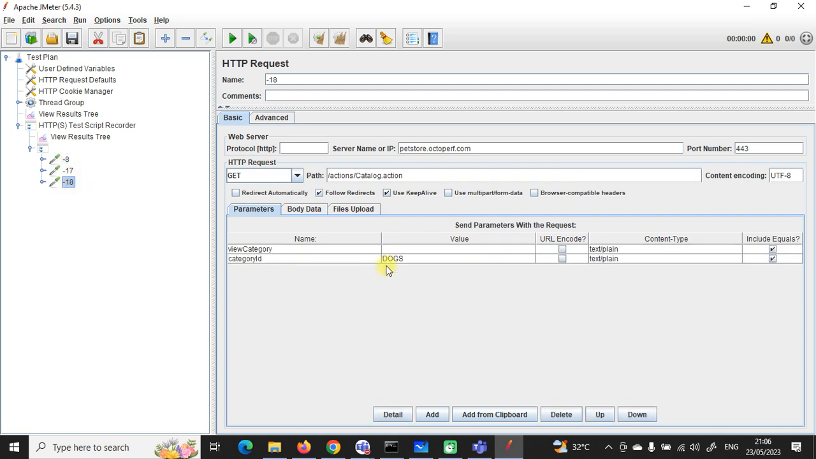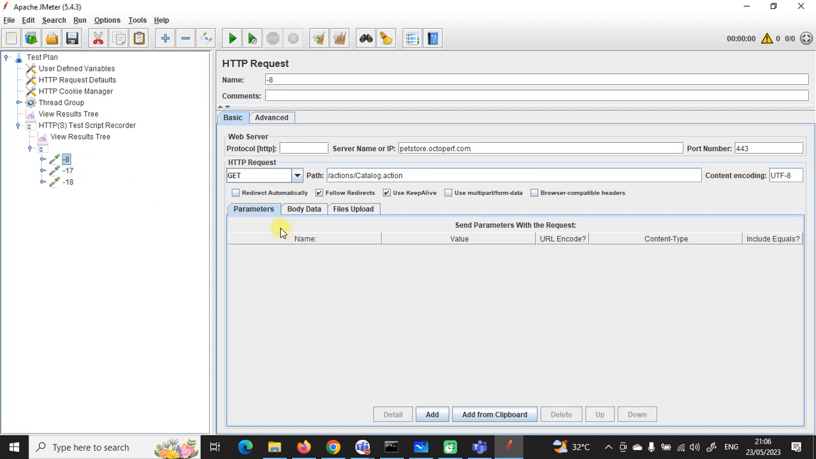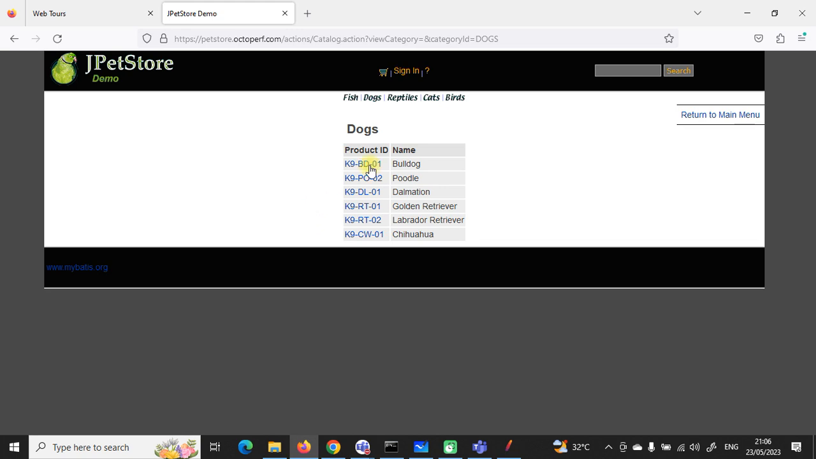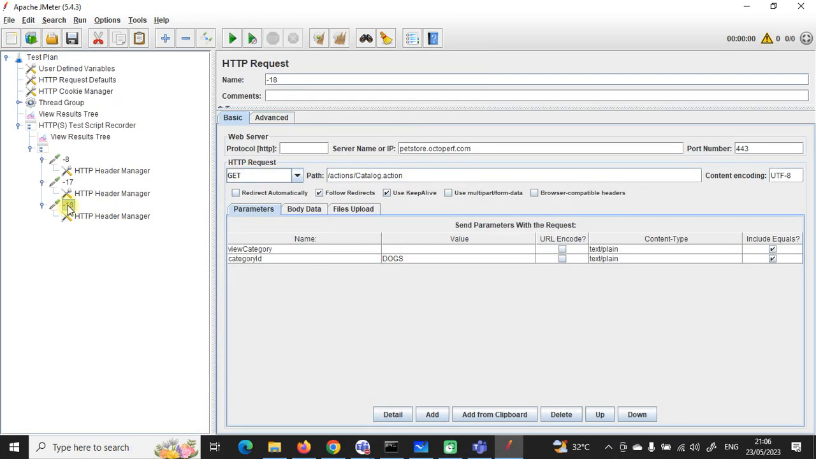Okay. See, we click on dogs, right? Dogs. We clicked on fish, right? Fish. These are all the requests. So all this, if you see, this is an HTTP request. This is one more HTTP request. This is one more HTTP request. What is this request? We clicked on dogs, right? Here, dogs. That request. This is that request.